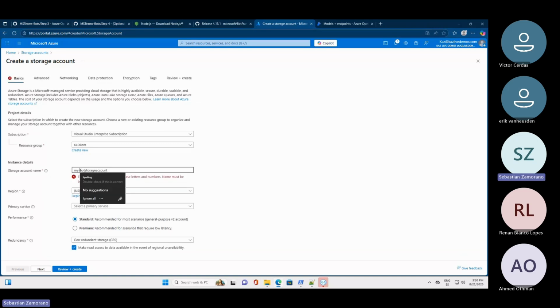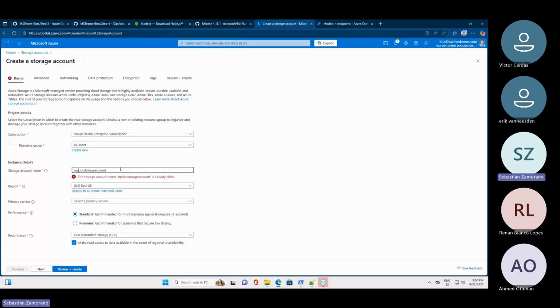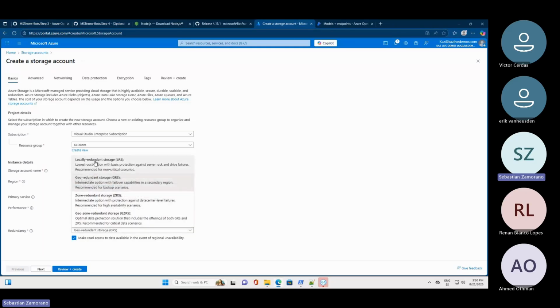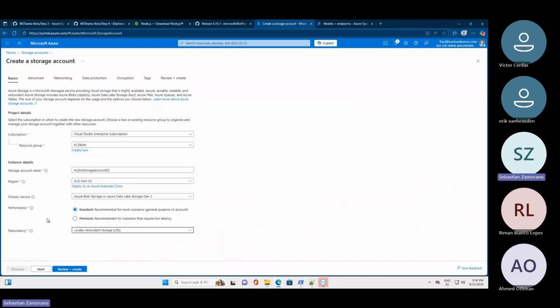I cannot use my bot storage account. Okay, it's taken. We will use all by default. We will use blob storage. Standard. I don't need to have redundancy.